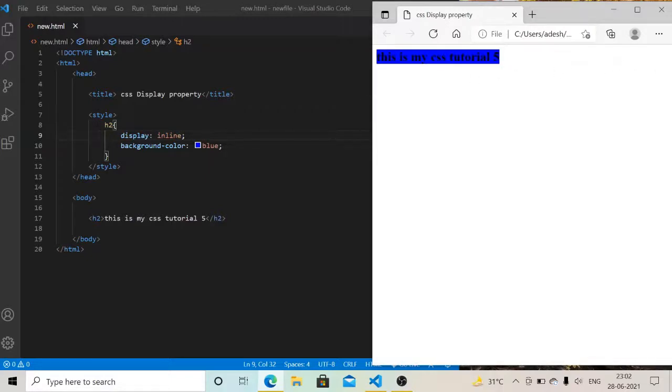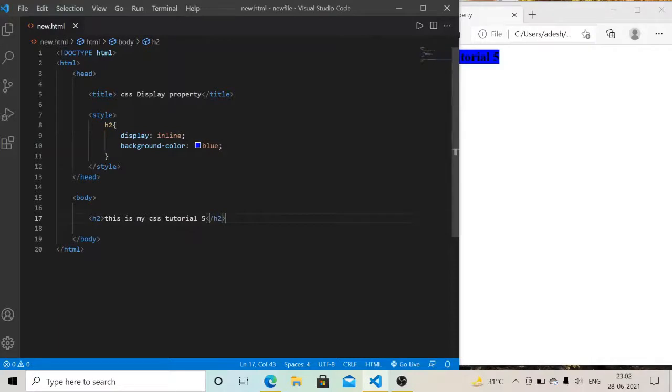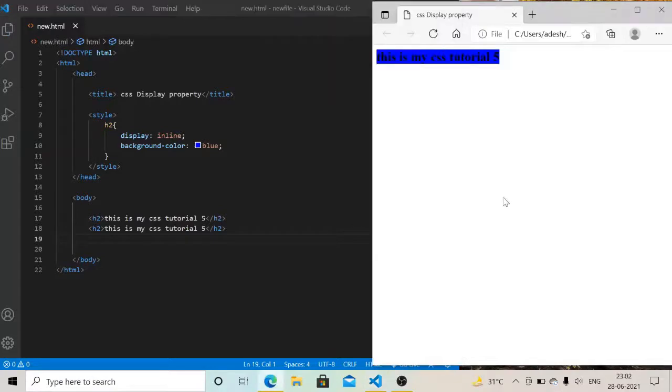As you can see, when I write the same heading, I copy this line, this is my first tutorial, this is my CSS tutorial 5, and paste it here. Now I save this file and refresh my page. Now you can see that it creates the same heading on the same line, but in the previous section it's not applied, because in the default setting the display is block. So this is the work of the inline display property.